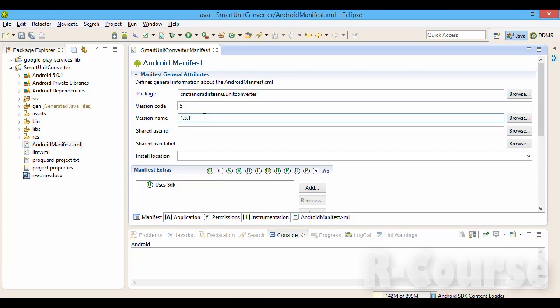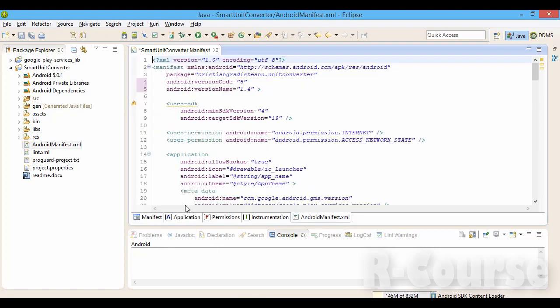I will simply update it to 1.4 in this lesson. If we switch to the text view of the Android manifest file, we can find these values at the beginning of the file, at lines 4 and 5. One last check before generating the signed APK is to update the target SDK version of your app to the latest Android SDK available at this time, which in my case is 21.